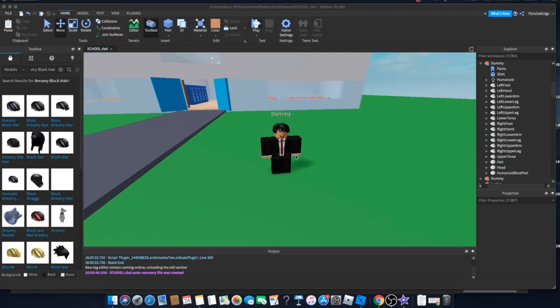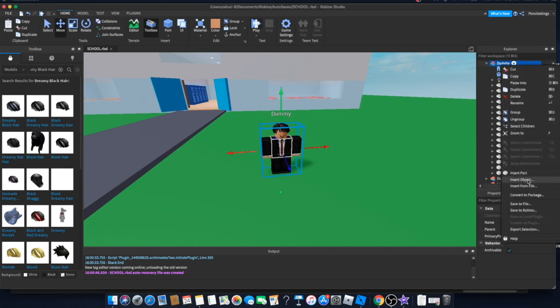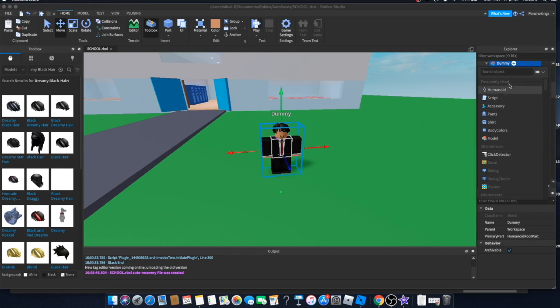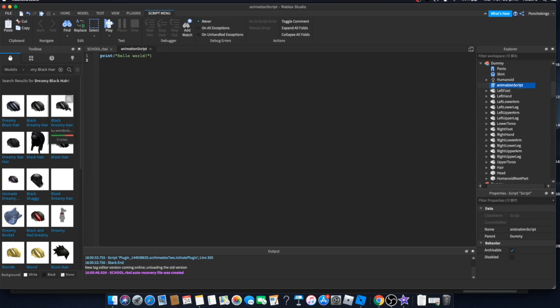Okay, now that we got everything set up, we can go ahead and create our first script. This script is the one we will use to animate the character. So let's go ahead and right click the dummy, then we're gonna go to insert object and script. We can go ahead and change the name of it. Animation script. Perfect. And we can delete this first line.